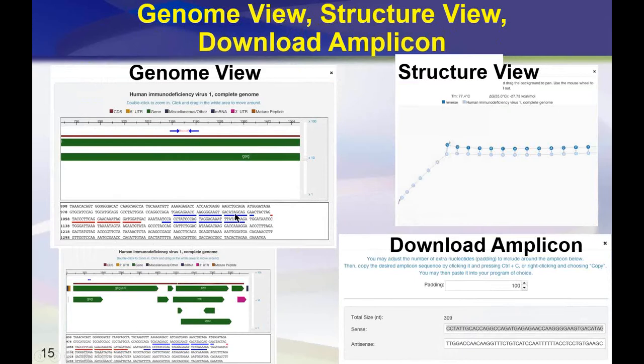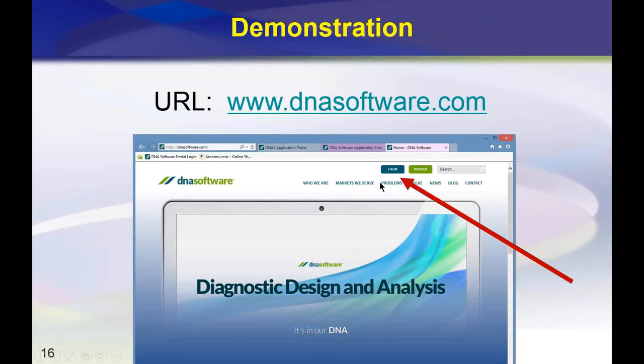There's also a sequence view down here. You can expand it if you want to see more genomic context. There's also a structure view that allows you to see if your primers are indeed hybridizing the way you intended. And there's a feature to download amplicons, including extra sequence if you want. All right, so this brings us to the demonstration.